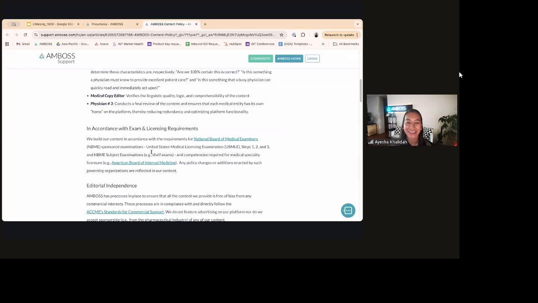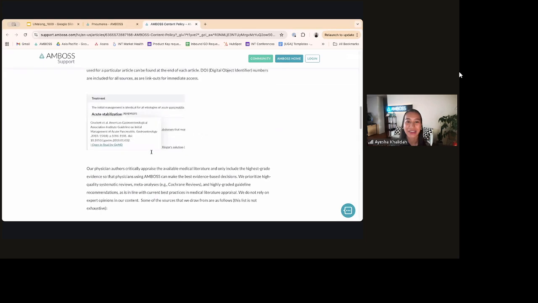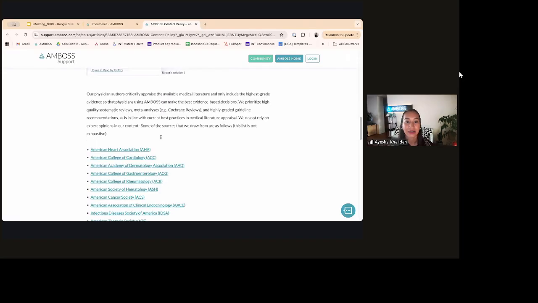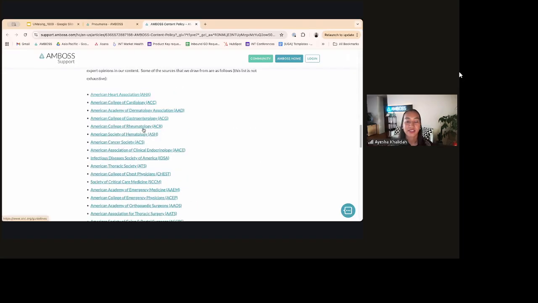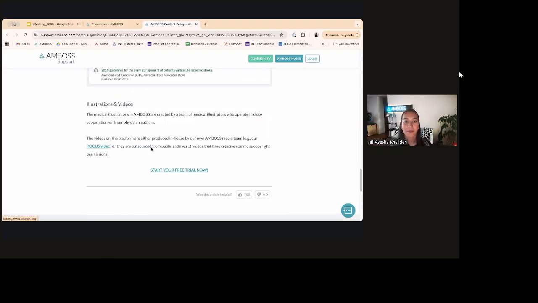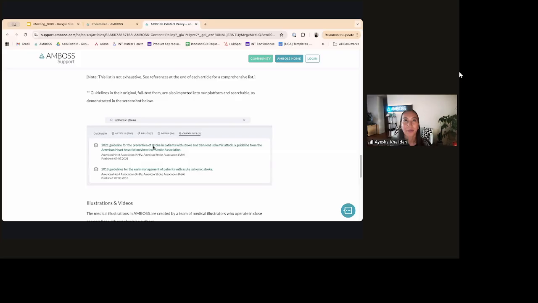It's quite a lengthy detail here, but basically it shows you the number of layers of approval you have to go through after every information is updated. Here are some of the sources that we draw from, but this is not exhaustive. It's just some of the main ones that we refer to. For example, more emergency medicine topics such as sepsis, they use international guidelines. So this wouldn't really differ from country to country.